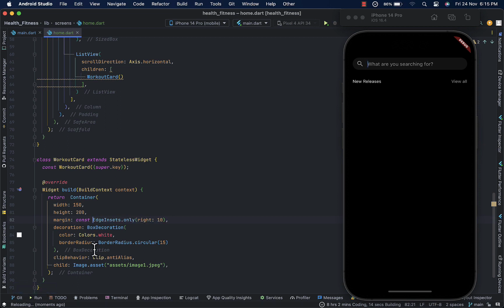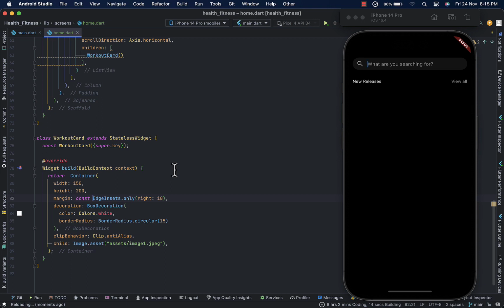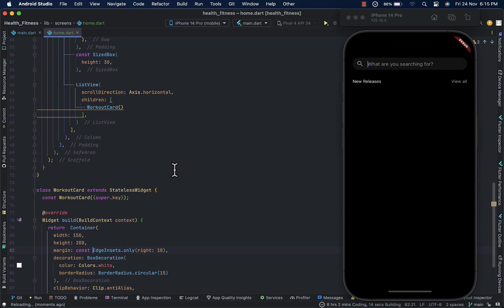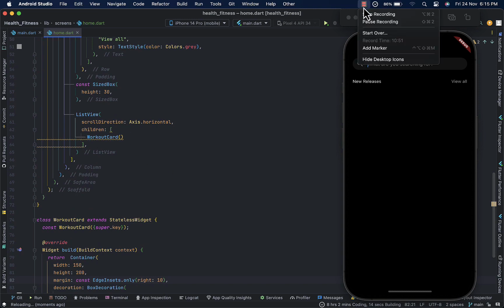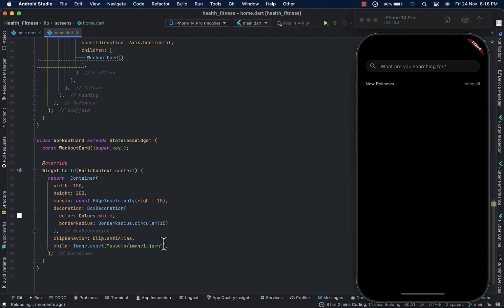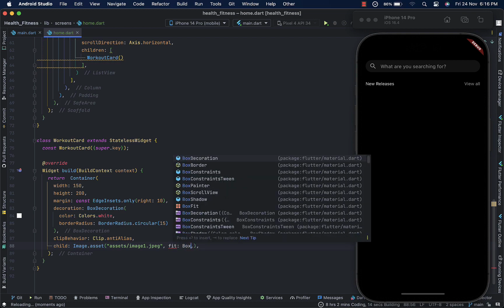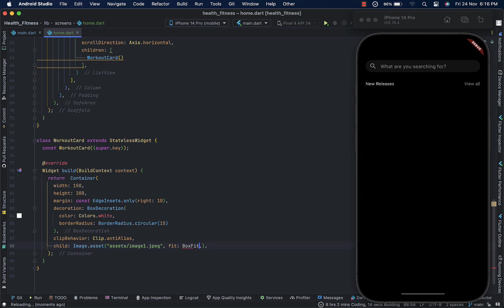So I think we are supposed to see something. Let's see if it changes. So let's provide a fit over here, right? And that's going to be our BoxFit.cover.